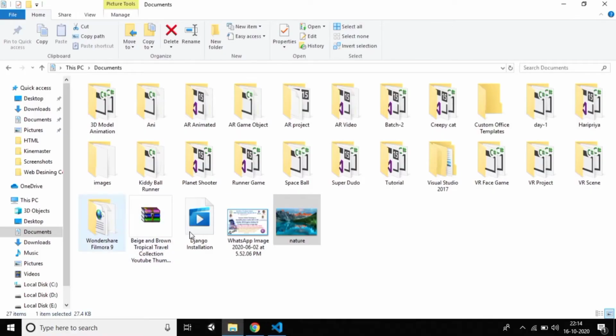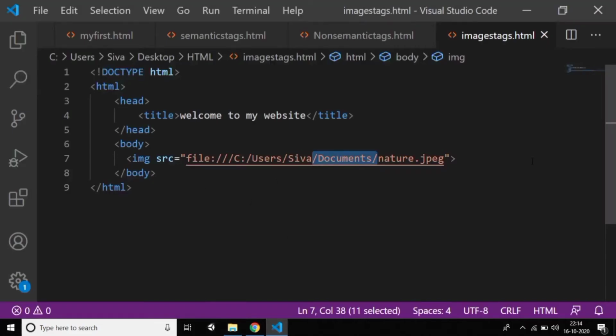I think you observed it is in documents, you can see that. So you need to copy the entire path and paste it here, then only it will work. Actually, I don't want to take the risk, that's why I gave it to display directly from my HTML folder on the desktop. So anyway, it was very clear.